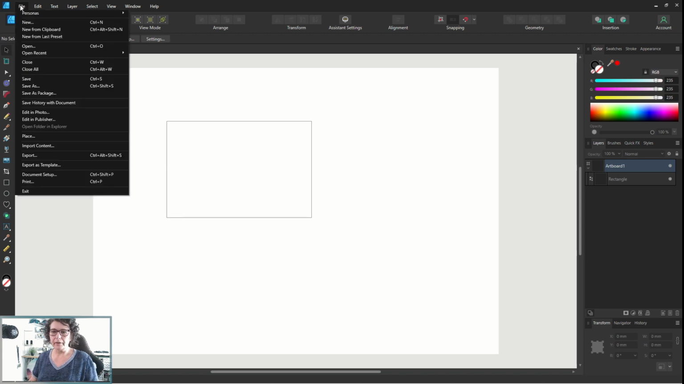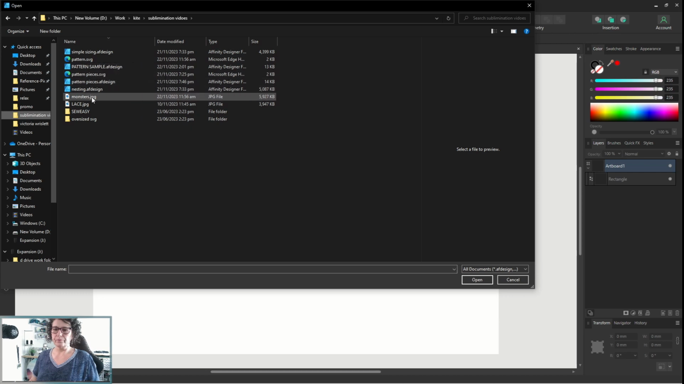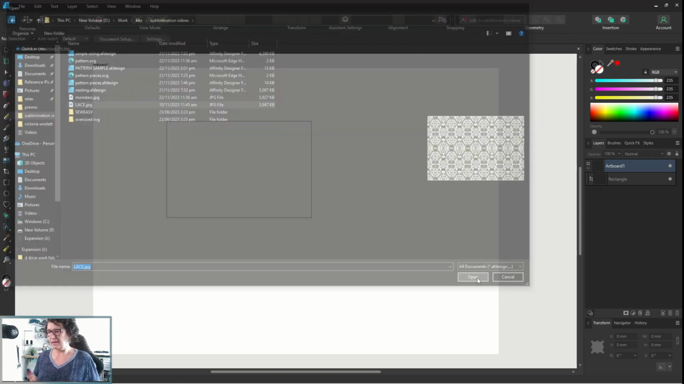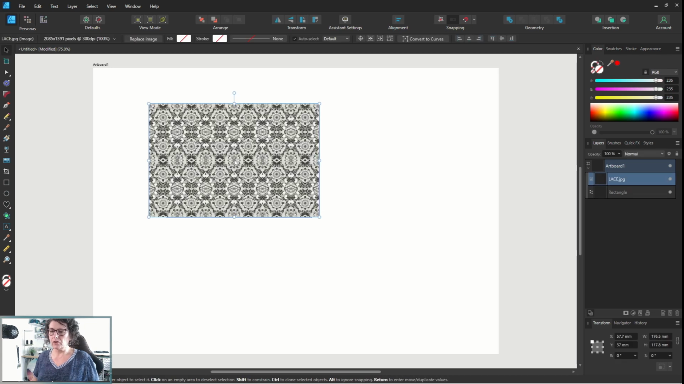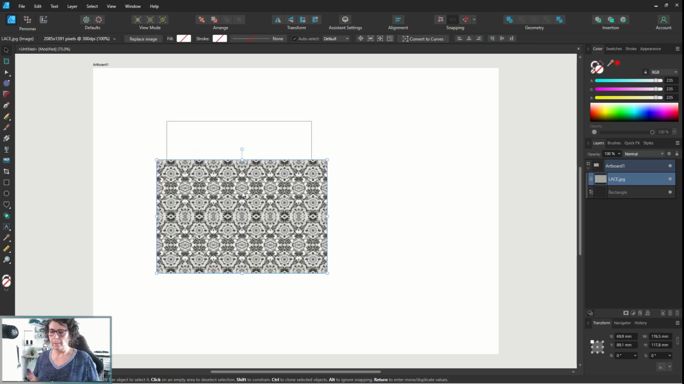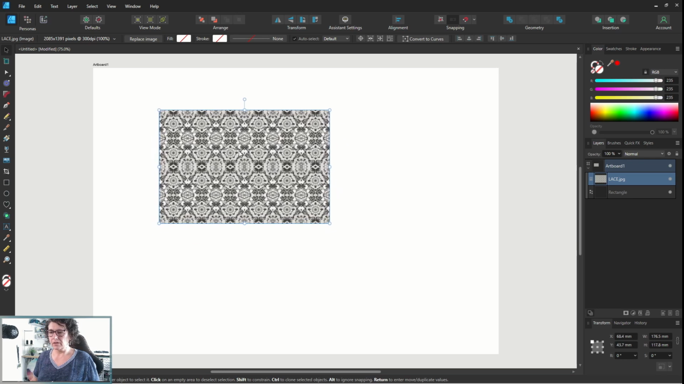So if we go File and Place, and I want lace. Let's put some lace in there. Now that's attached with a little arrow, and where I drop that is where it's going to drop it. So as you can see, it's a little bit difficult to get it the right size.